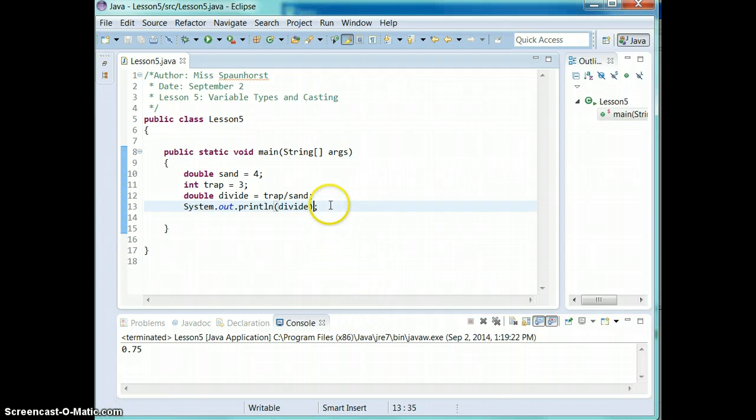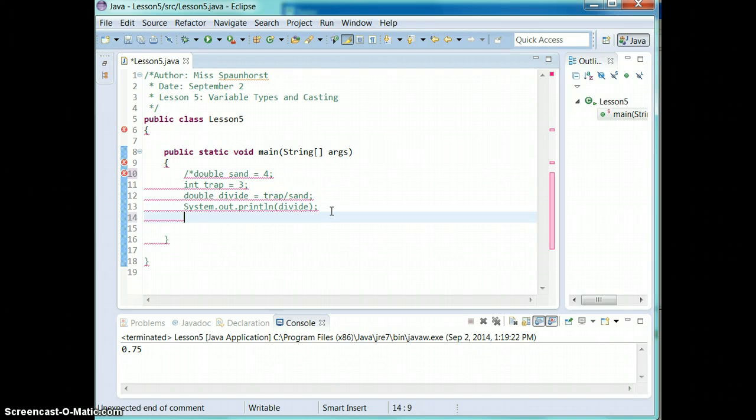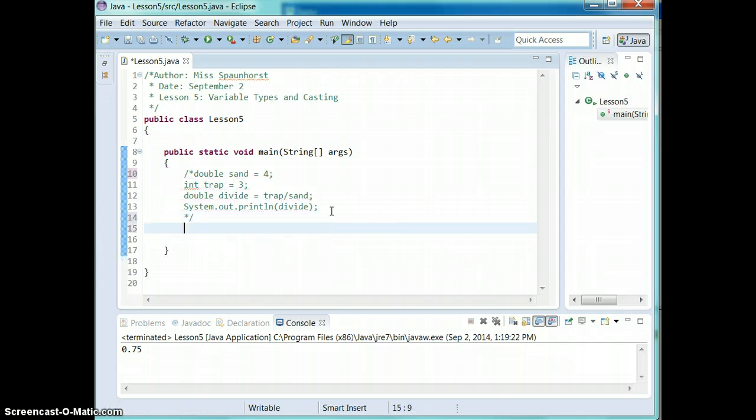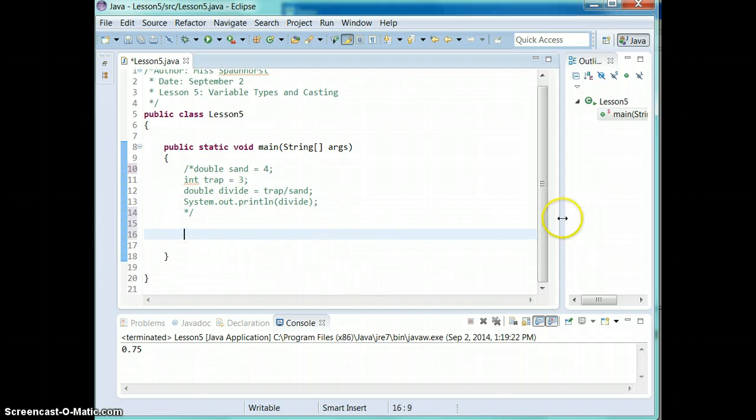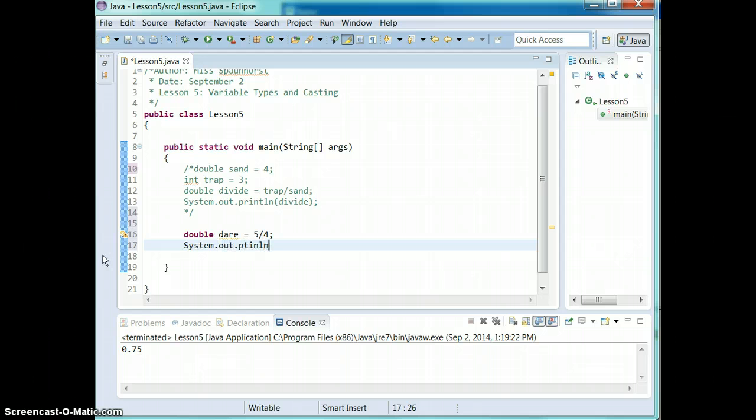Okay, so now I'm going to try a couple of different things for you guys, so we can get this casting more under wraps. So I'm going to comment this out. Here we go. It really doesn't like to be commented out, but that's okay. It'll live. So scrolling down a little bit, we're going to set up a double dare. Double dare is going to be equal to 5/4. And we're going to system.out.println dare.